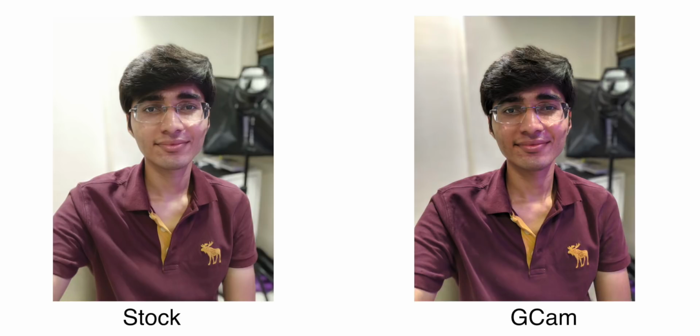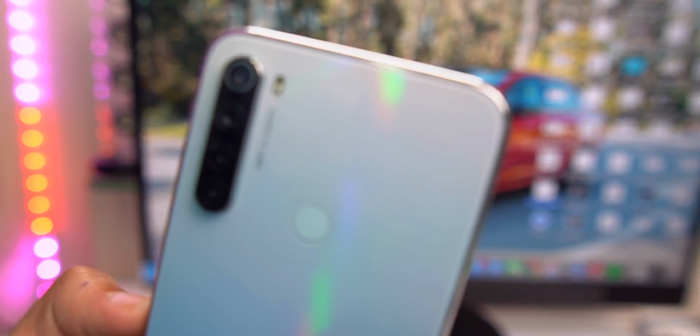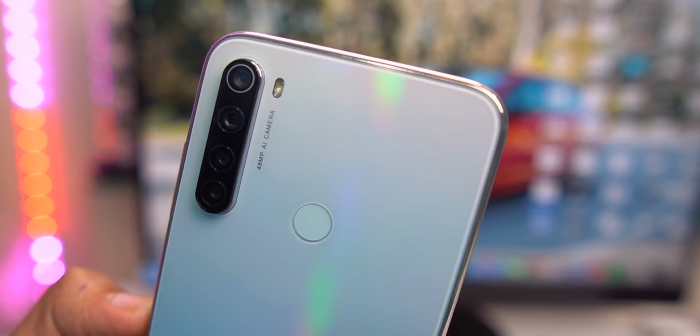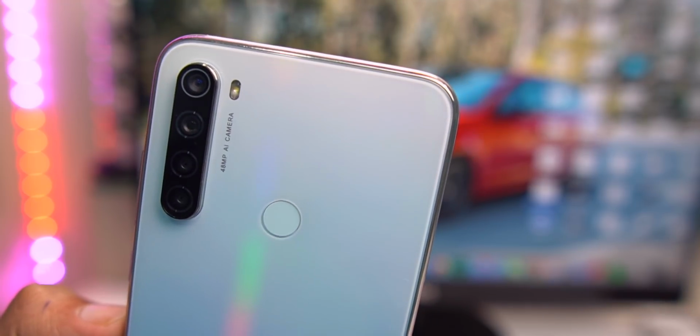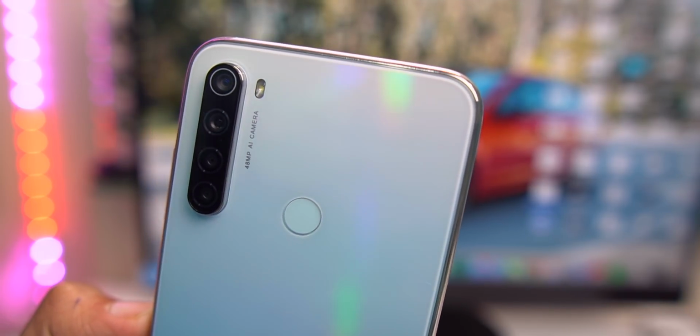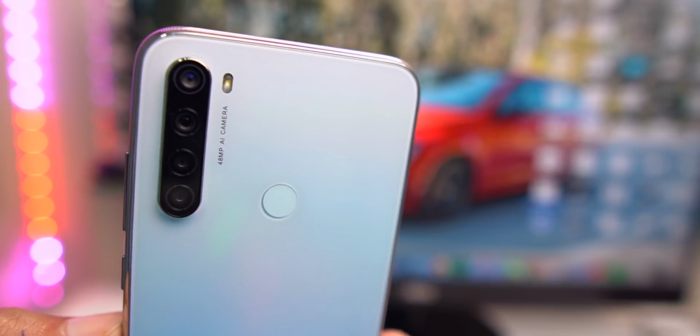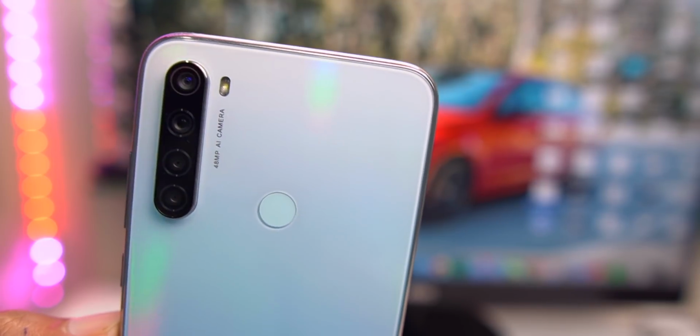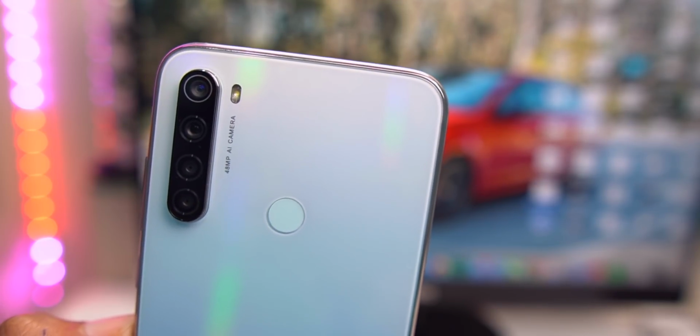The same can be said about the rear facing camera. Now the Redmi Note 8 has a quad camera setup on the back, but unfortunately as of now only the primary sensor is working on the GCam APK that I tried. So yeah, if you guys have any other APK where the wide angle lens is also working, let me know, but as of now only the primary sensor is working.